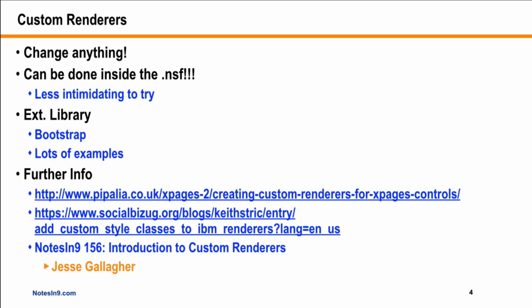What's really nice is you don't need some kind of fancy library to do this. You can actually do this in the NSF. I did know this before, but I'd forgotten about that. I thought you had to go the library route, but you don't. So you can do this right in the NSF, so it's less intimidating and a lot easier to try.